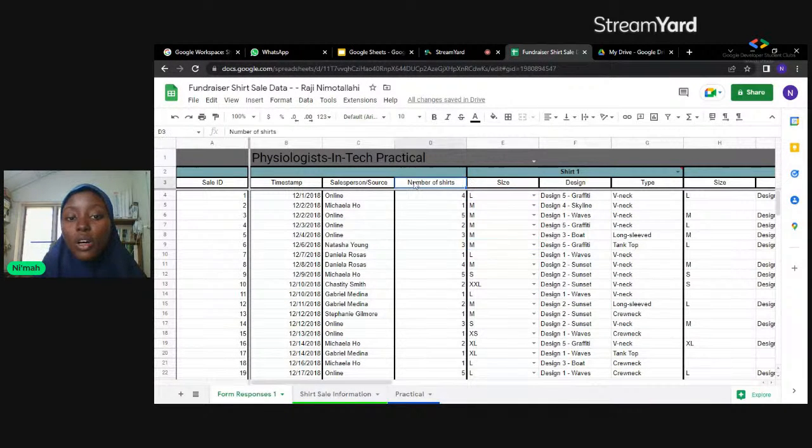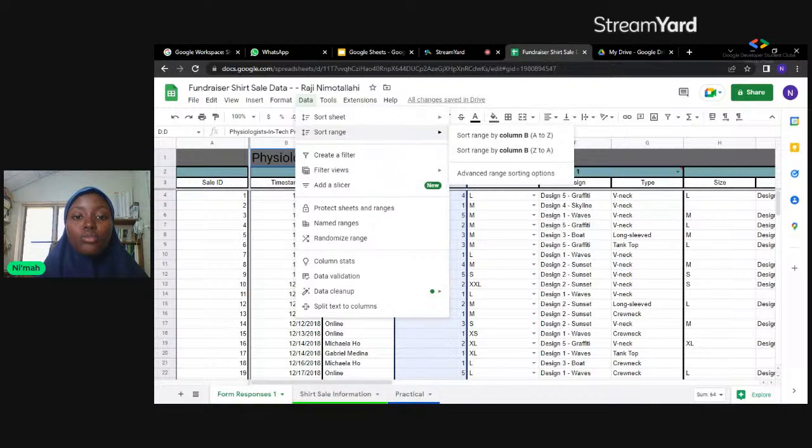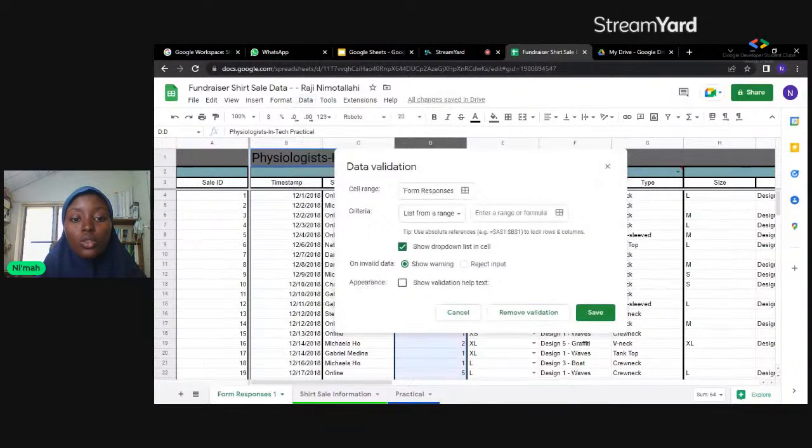Then now for this number of shirts, for the size we're having letters, for the shirts we're having numbers. So we can come here, highlight the whole column, go to data validation. So before we go to data validation, we are going to be, how will I call it? Yeah, sort range, but we can also do that here. Let's come here. So click on data validation. So list from a range.